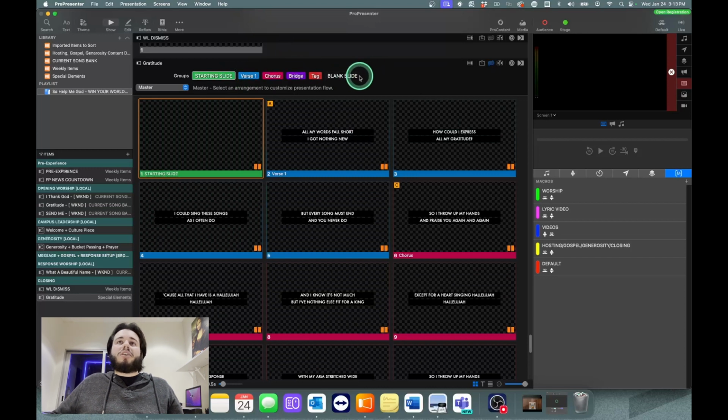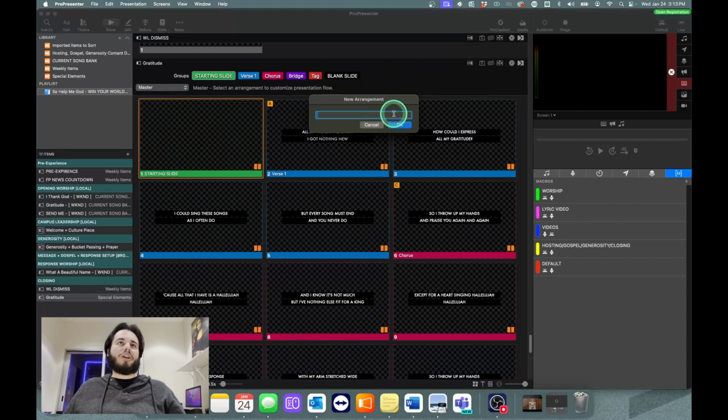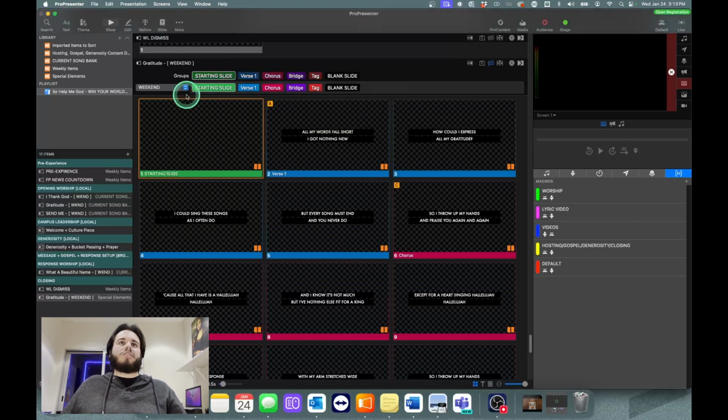And so what I like to do for my master is have my starting slide up front and then basically the correct layout of the song. So like verse 1, chorus 1, verse 2, chorus 2, bridge, chorus 3 or something like that. This song doesn't necessarily apply to that, but let's just say we can create a new arrangement and we're just going to call this one Weekend. Okay, so this is our weekend arrangement and it just drops in the master.